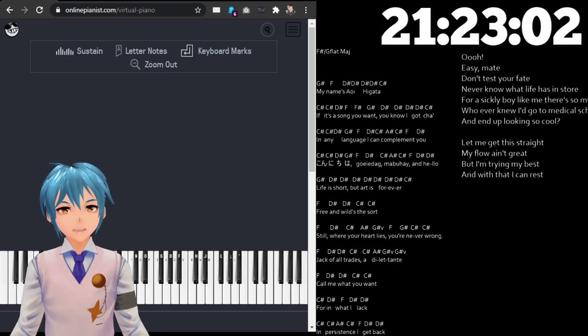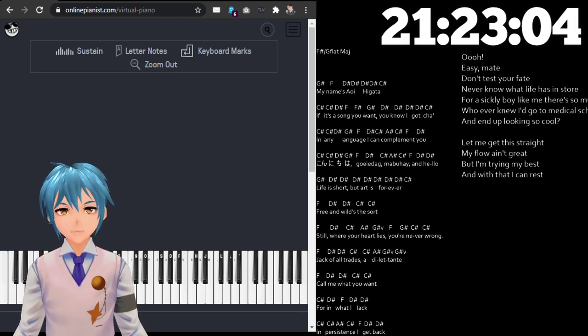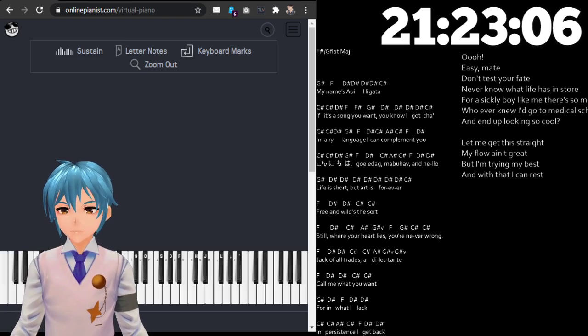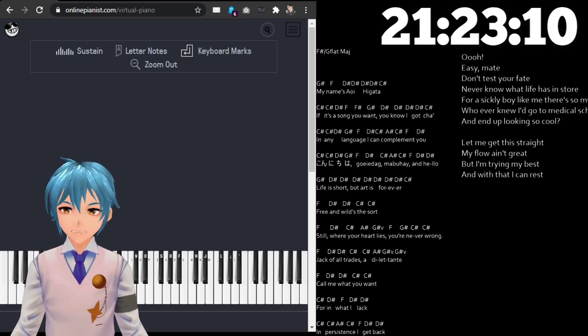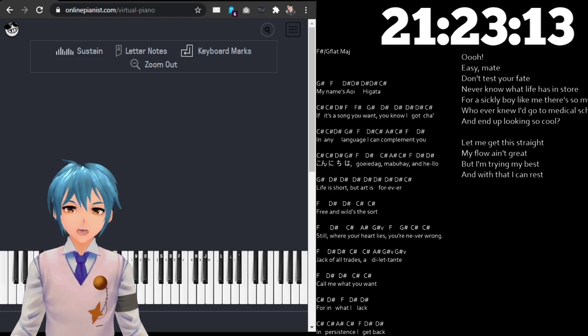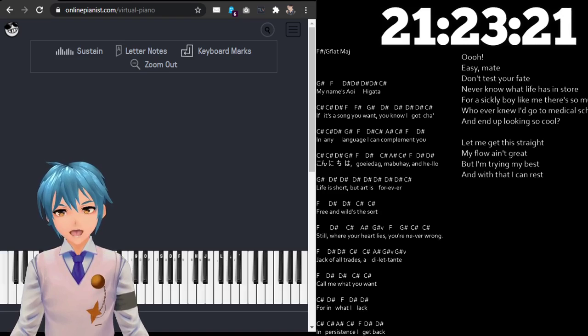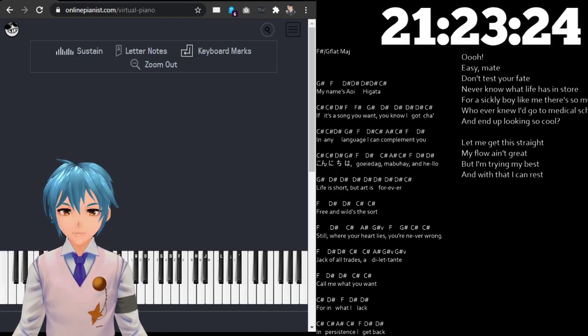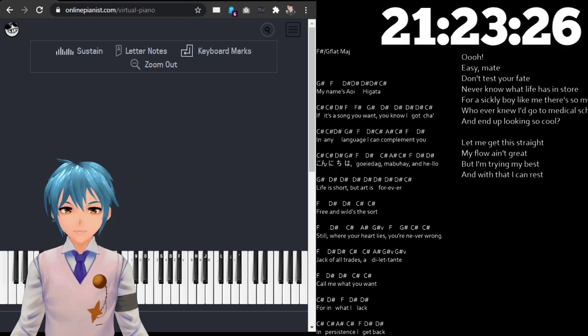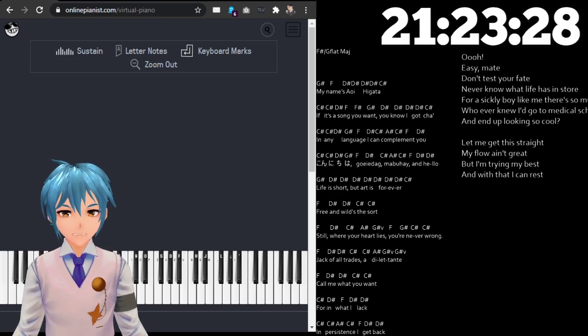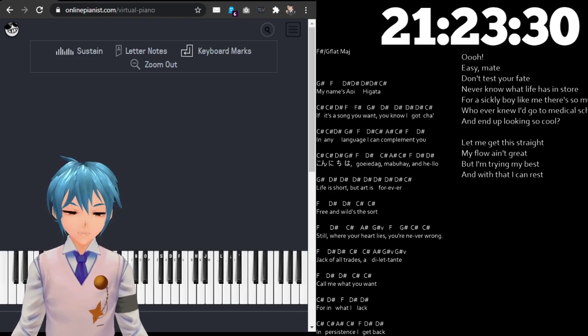Pouring water like pieces inside your back. Ooh, easy, mate. Don't test your fate. Never know what life has in store for us. Easy, mate. Don't test your fate. Never know what life has in store for a sickly boy like me. There's so much.